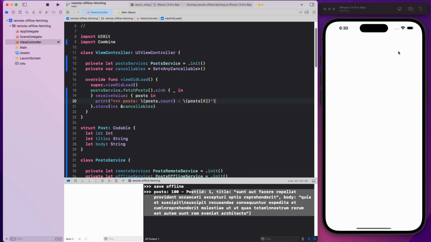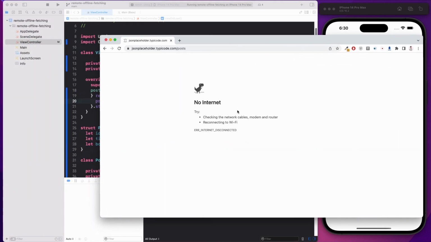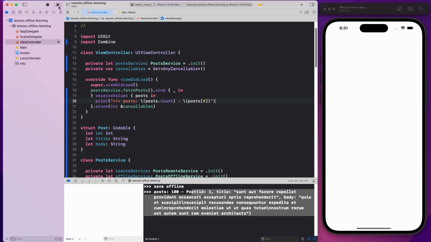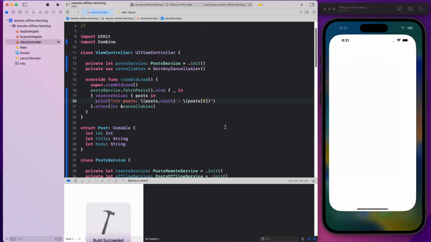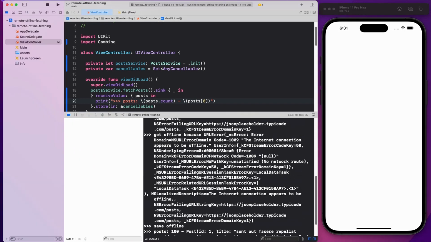Now notice if I turn off my internet connectivity, you can't really see that, but I can show it to you. When I turn this off and hit the refresh button, you will see no internet over here. So now watch what happens. If I hit the play button right now, we are going to go into the offline fetching. So check out what's happening over here.